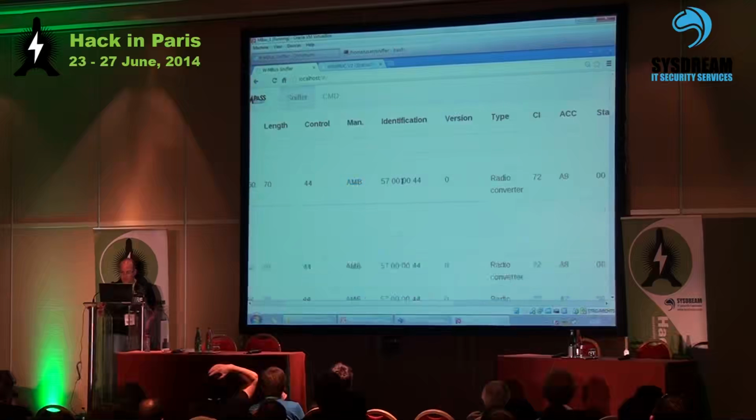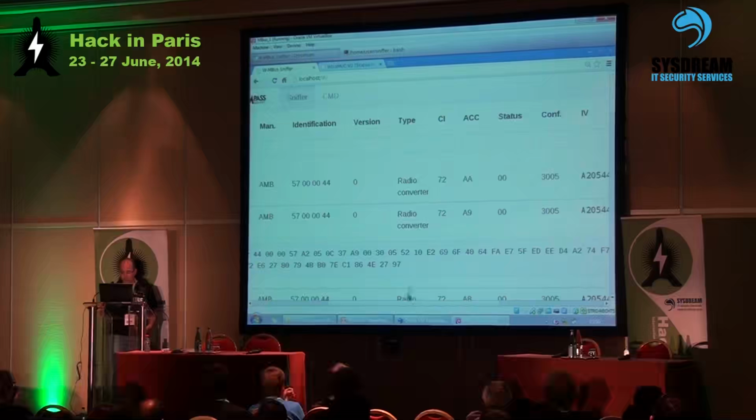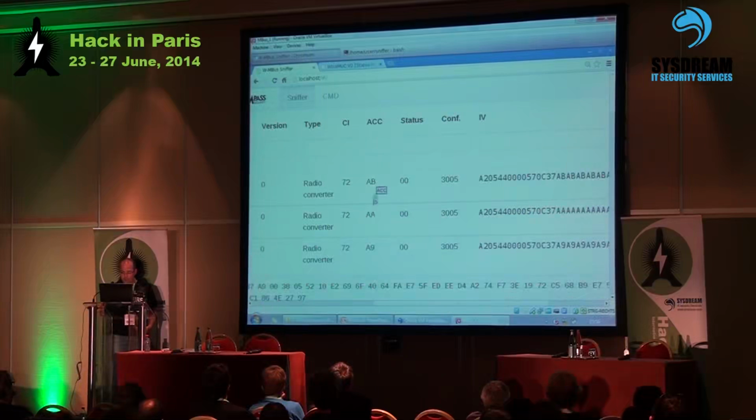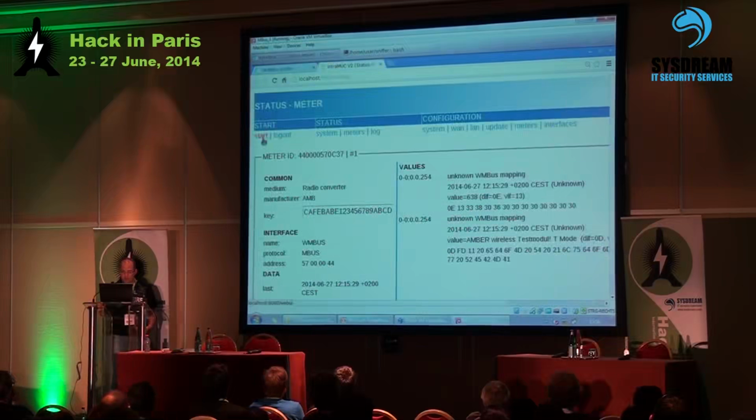Then the ID, and it's going to tell me, hey, I'm a radio converter. Actually, it's a simulator. Usually you see here whether it's a water meter, gas meter, heat meter, whatever it is. That's the access number I told you. It should be incremented. Yes. And here's the IV computed. And there's another device over here. So this is the emulation of the collector, so the one who is collecting all the information.